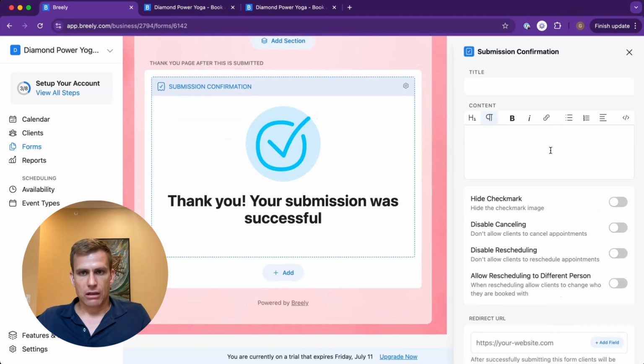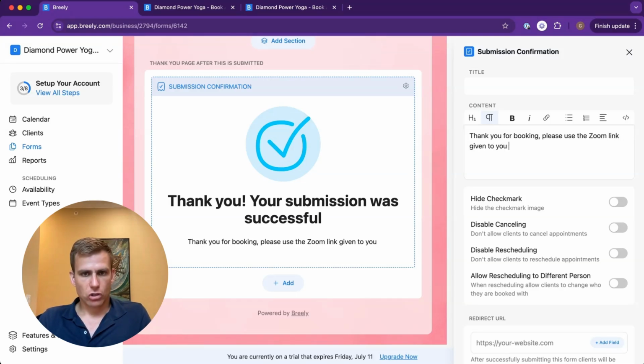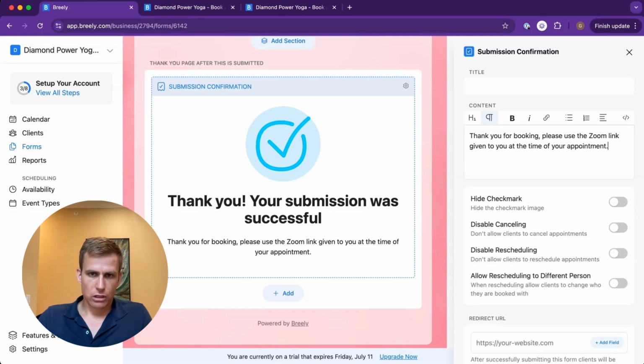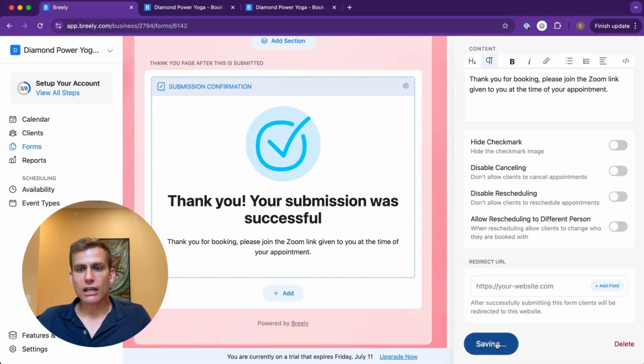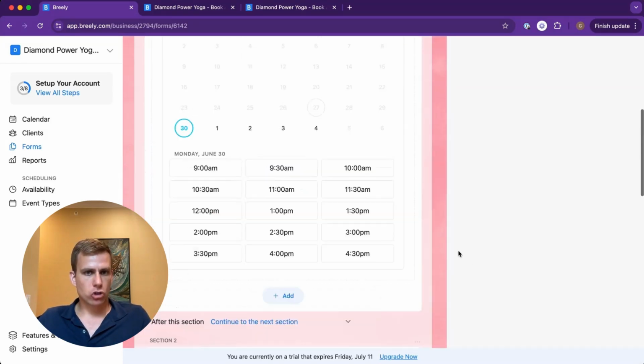And then maybe we can give them some separate information that just says, thank you for booking. Please use the Zoom link given to you at the time of your appointment. Great. So now we have a customized form that's separate that we can share and embed on our websites that's specific just to virtual consults.